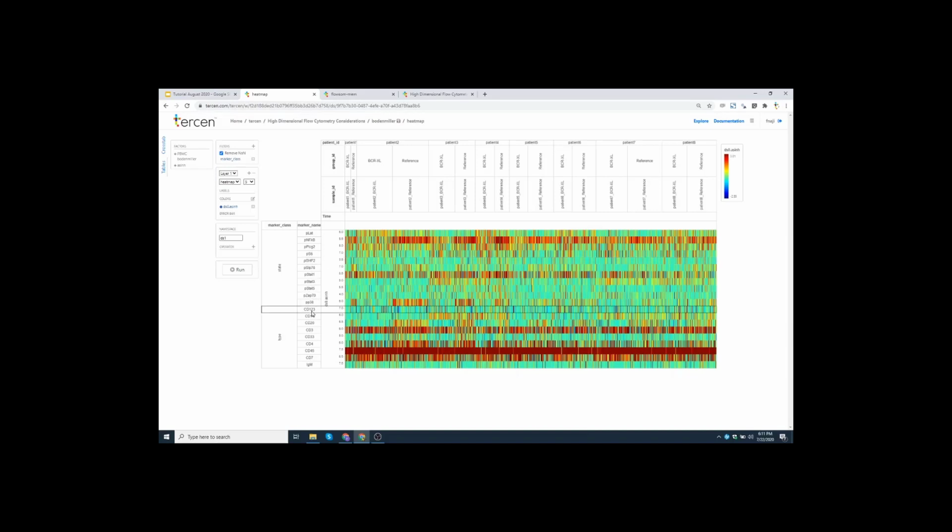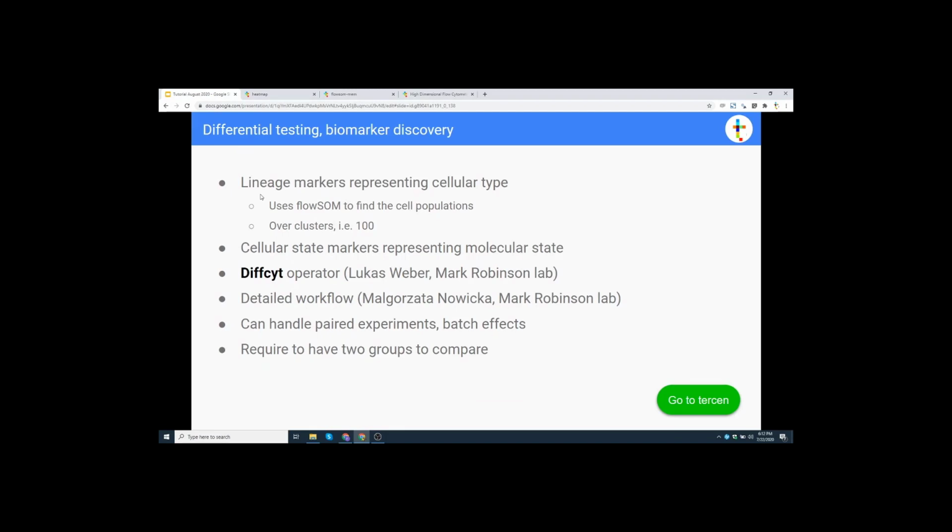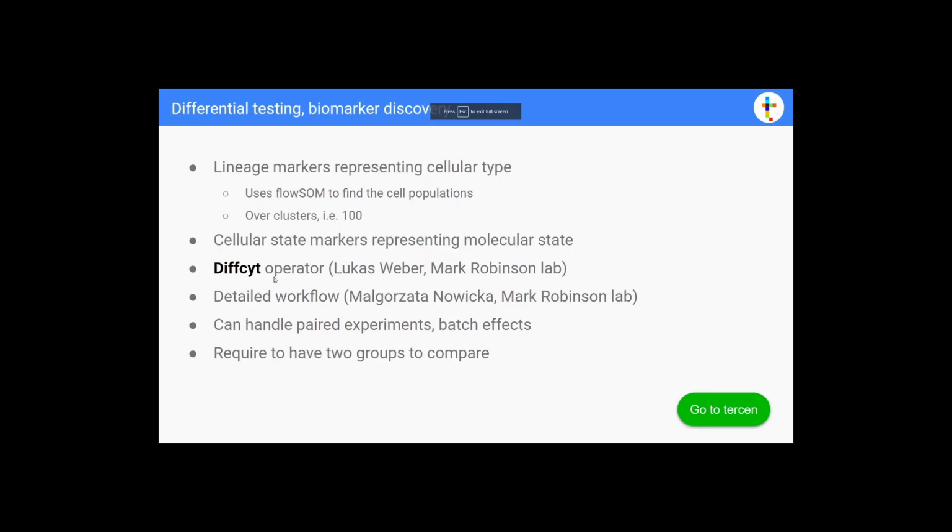You would use FlowSOM on the type markers. Then, like a t-test, but Lucas called it a differential cytometry operator, you use it on your state markers to see which markers in those clusters that you've identified with FlowSOM have changed for each patient between the treatment group and the control group. It would identify which of these markers are relevant for this disease. To sum it up, it's basically a diff-cyto operator. It's like a very sophisticated t-test from Lucas.